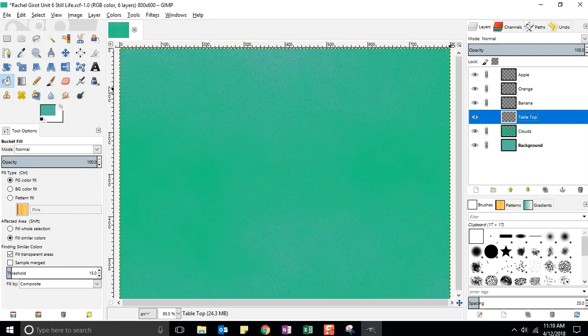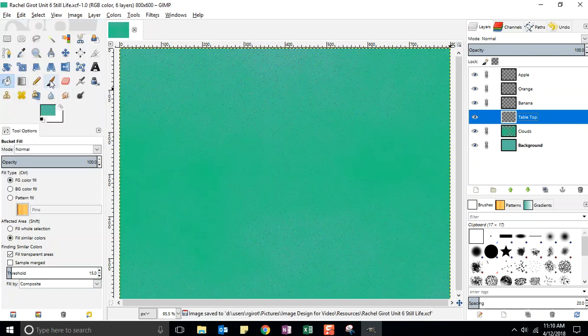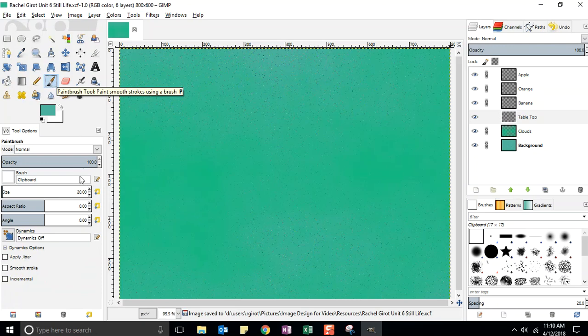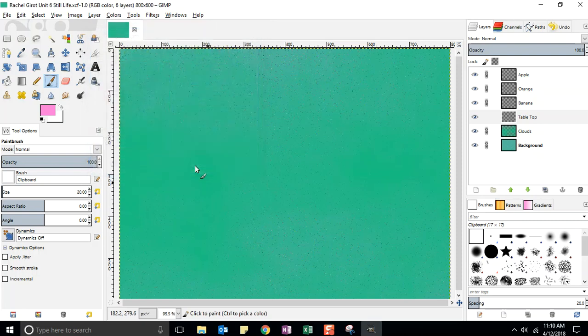grab my paintbrush. I'm going to click save, grab my brush, and I am going to pick a foreground color that I want my tablecloth to be. And I did like that pink color that artist before had. I thought that was really charming. So I might go with a pink tablecloth. I liked that. And then I'll click OK.